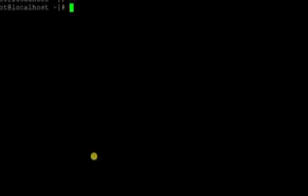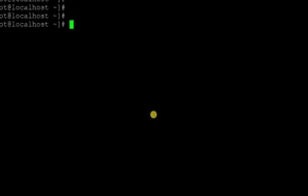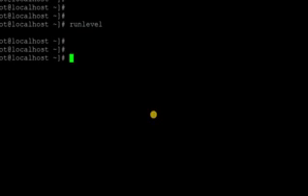The clear command will help you clear the screen. If you want to know which run level my server is running, we use the runlevel command. Right now the system is running on 5, and 5 is nothing but GUI mode.